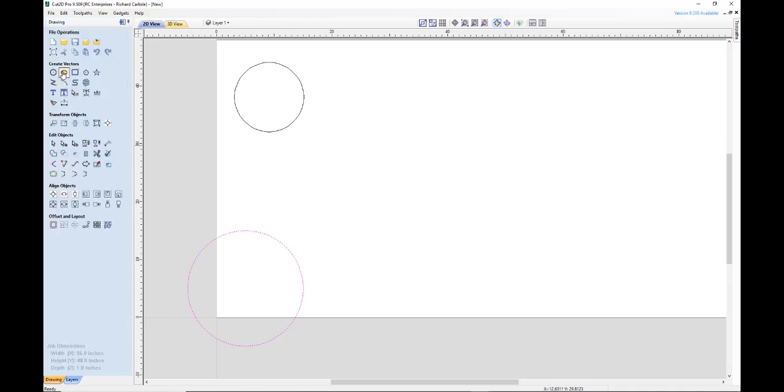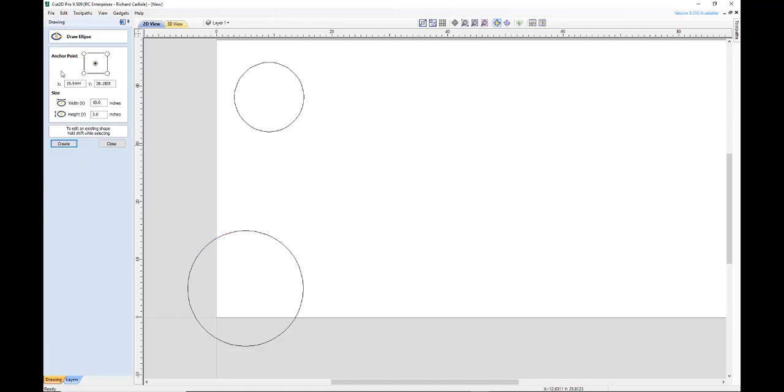Okay, so that's circles. This is an ellipse or an oval. So same thing, same as a circle. I can click and drag, let go. Or I can do it just like I did a circle, and I can type in dimensions, type in an XY start point or a center point, and go from there.